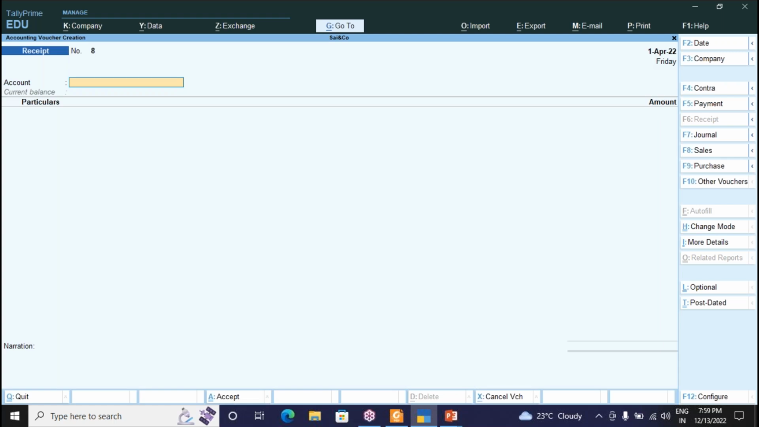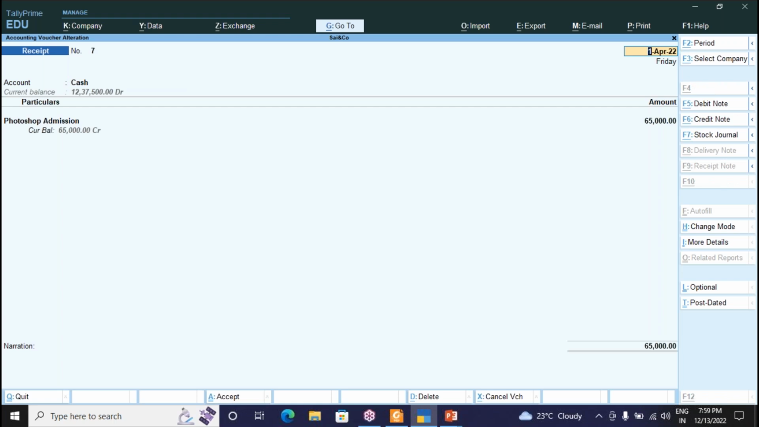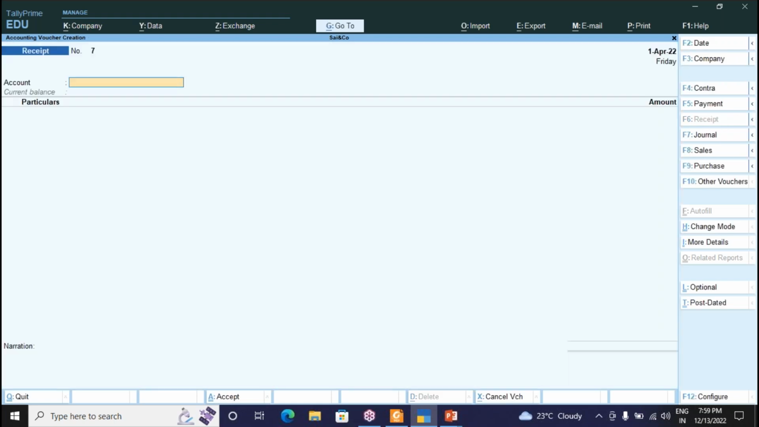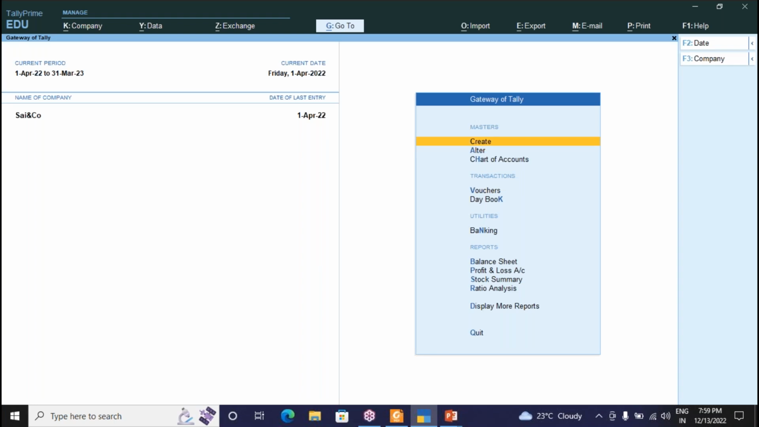Once you press Alt D, Tally asks for confirmation. See, now Alt D is asking yes or no. Once you press yes, it is deleted permanently. That is the delete option. And let me explain one more shortcut key, Page Up. Page Up is used to check previous transactions. Any doubts?